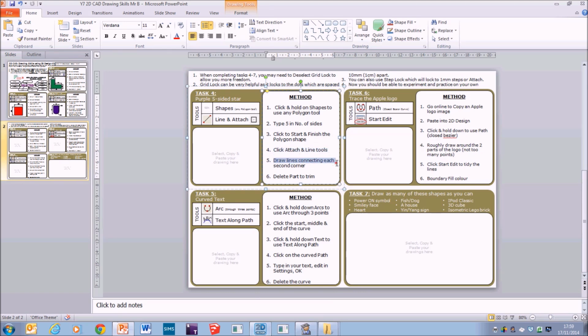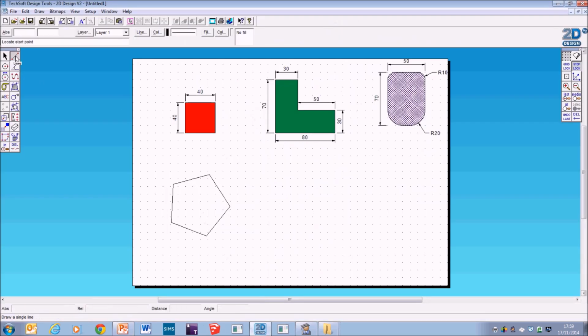I'm going to draw each second corner and then trim off the centres. So line is here, attach is over here. So we're going to attach a line. This little attach button will lock it onto the corners. So it's attached onto there, and I'm going to miss this one and go over to there. Click. Click there, miss that one, and click. Click there, miss that one, and click. So we're missing each other one until we've got a star.